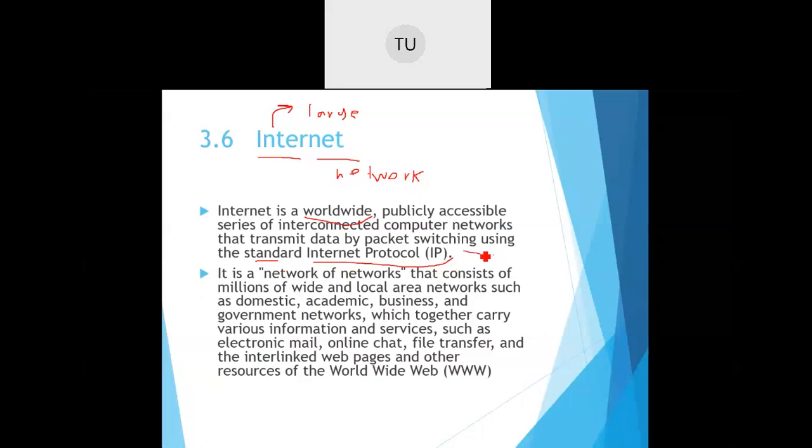So previously you have learned about TCP/IP, OSI and TCP/IP. This is what we call internet protocol. In order to connect the nodes in the internet community, we use a protocol called internet protocol. It is a network of networks that consists of millions of wide and local area networks, such as domestic, academic, World Wide Web, and so on.